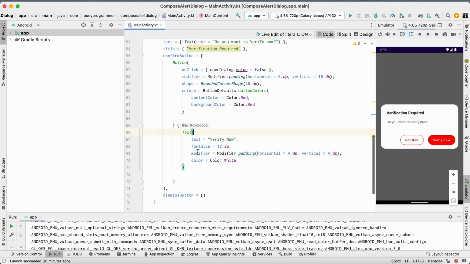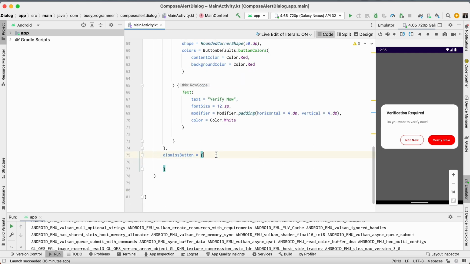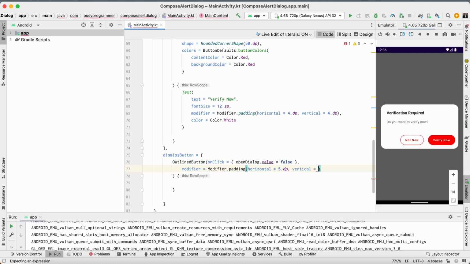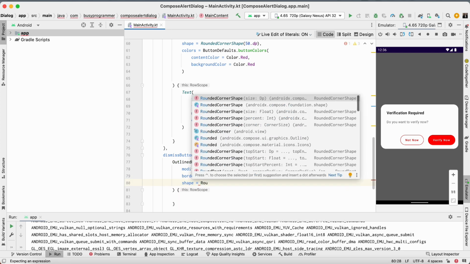Now let's design the dismiss button, which is the not now button. For this, we will take an outlined button, not the regular button that we use for the confirmation button. And in the click of the button, we are making our mutable state of the boolean false, and we are adding some padding with the modifier, some horizontal and vertical padding that should just work fine. Now we will add border. Inside the border, we will take a stroke of 1 dp. The color of the stroke should be red. Okay, the shape should be a rounded corner shape, since it's a rounded corner button.